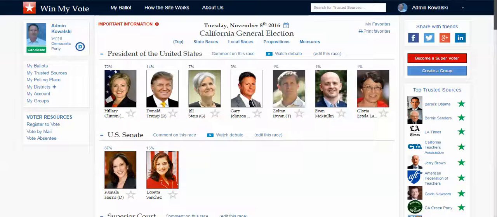For those of you that aren't familiar, Win My Vote is a free voter engagement site where voters can sign up with just an email address or social media account, and without entering any personal information, just a zip code, we can create for them their own online interactive sample ballot for their upcoming election. So for this demo, we'll use the most recent presidential ballot.